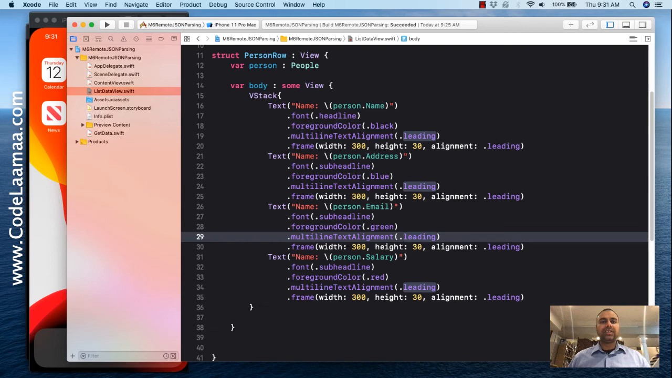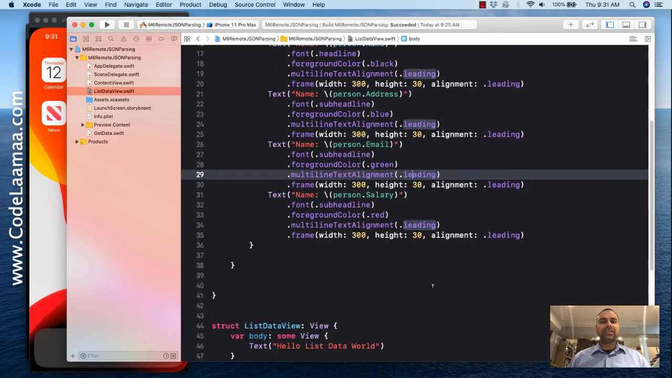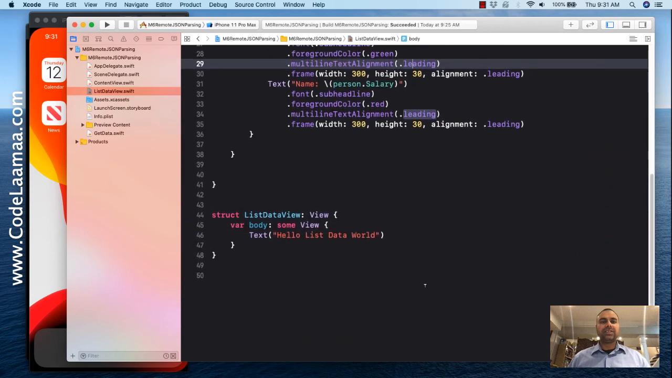All right, and like we talked about in the past, creating lists is 1,000 times easier in SwiftUI than it was in UIKit. So now we have our custom row. Now let's actually apply this in an actual list. So we're going to scroll down to our list data view, and let's apply this.